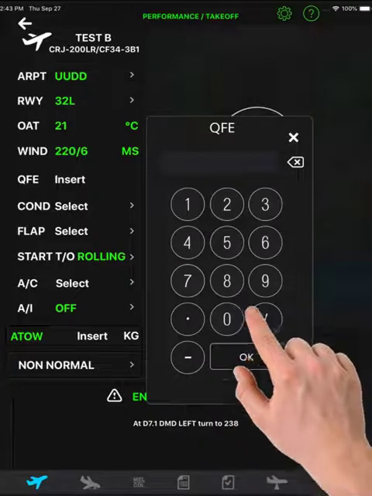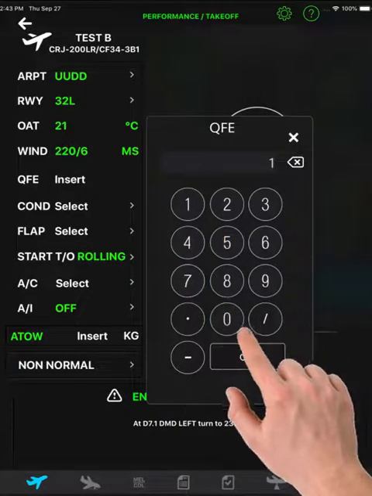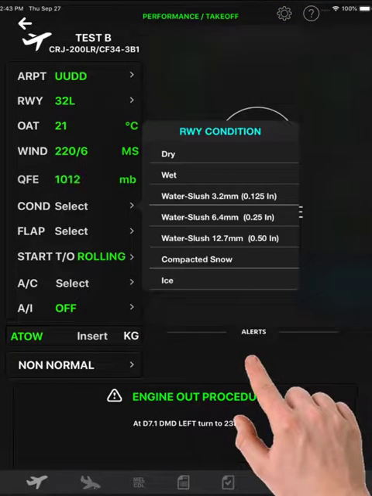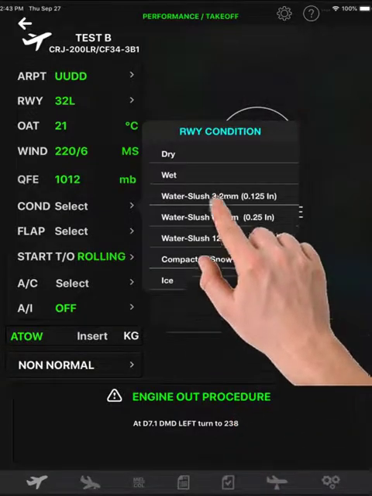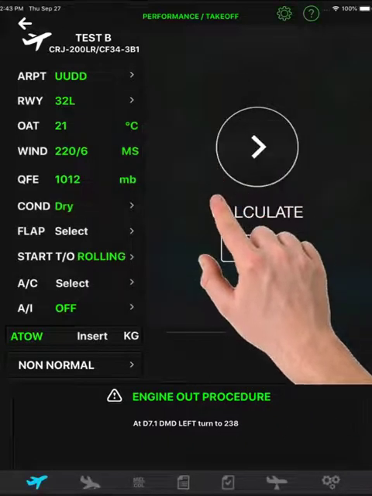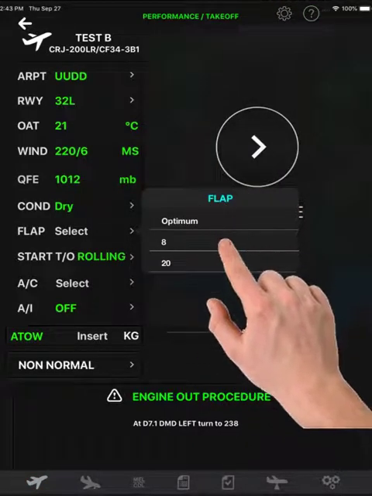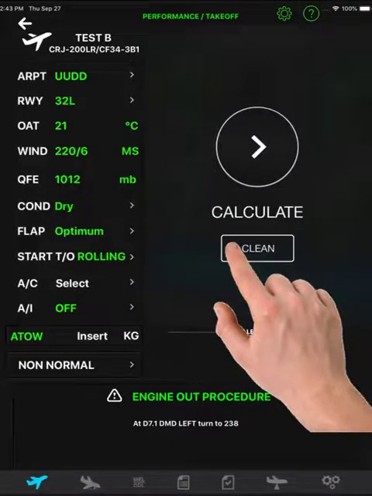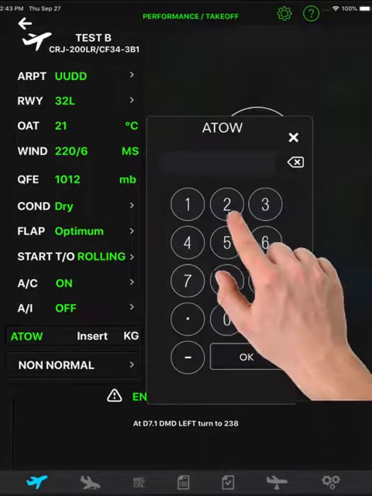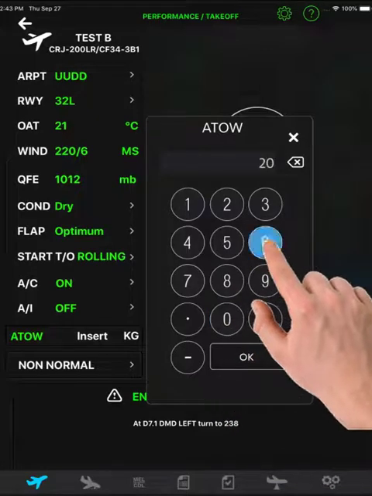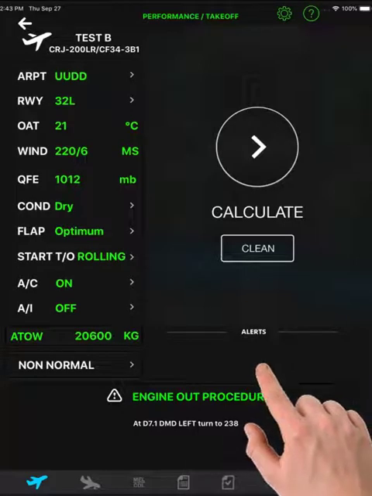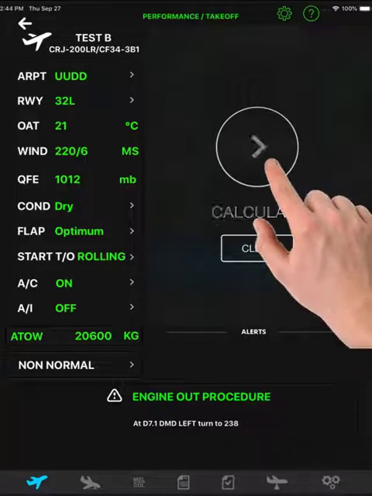Pressure is entered. Runway surface condition. Flap setting. Air condition. Actual takeoff weight. Once you have completed entering all the conditions, you will then calculate by selecting the Calculate button.